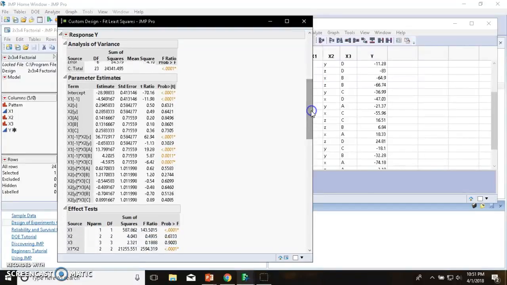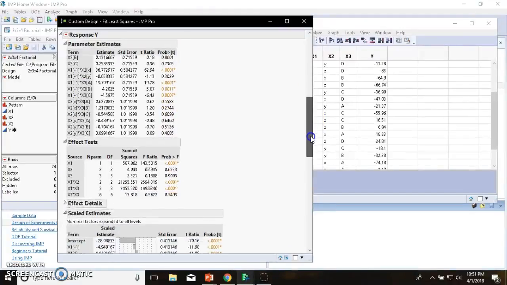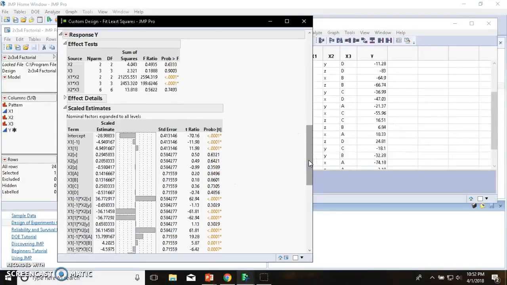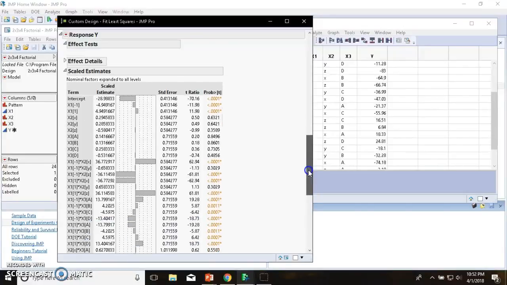We have all of our interactions. We can see that the interactions between x1 and x3, where it's -1 A, -1 B, -1 C, are in question. It looks like they're factors. In the effects test, we can all see that x1 seems to be a really big factor, x1 in relation to x2, and x1 in relation to x3. So it seems like x1 is our factor that would change this the most to make it positive.